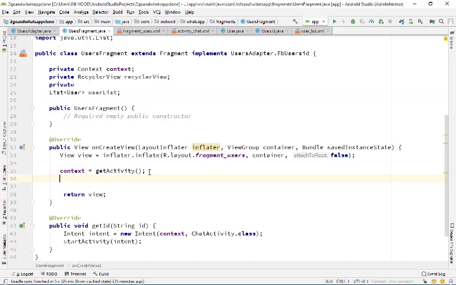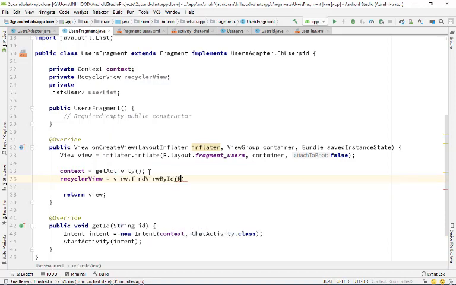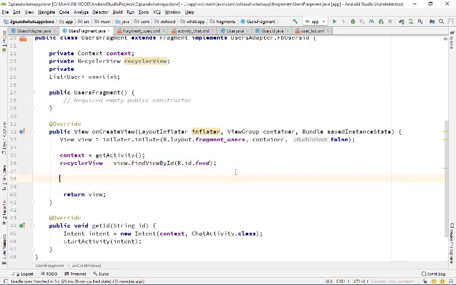Now this recycler view will be equal to the view dot find view by id, R dot id dot feed. That's what we call it. And now we need to initialize also the lists. So you say user list equals to new array list.